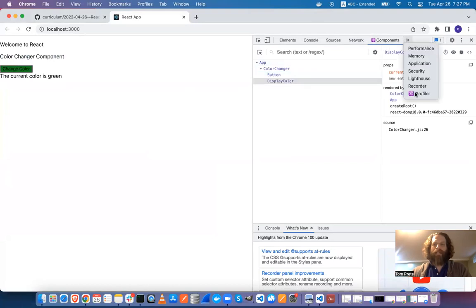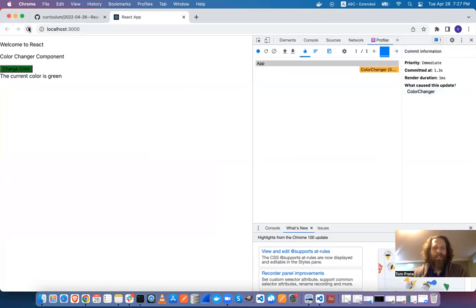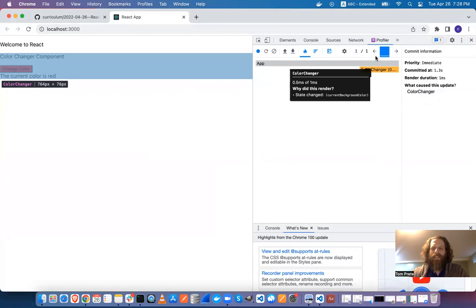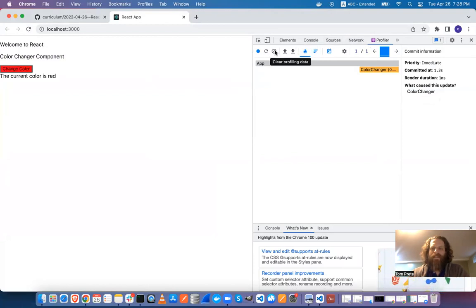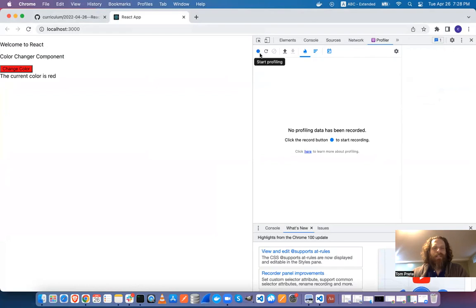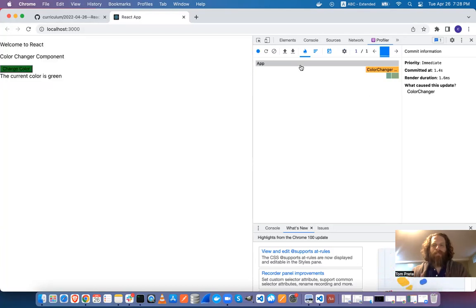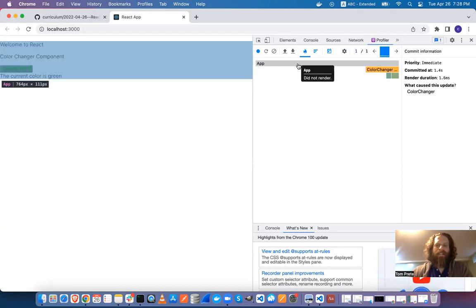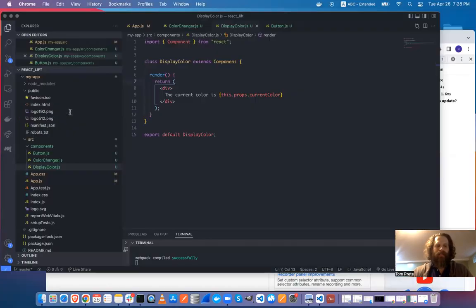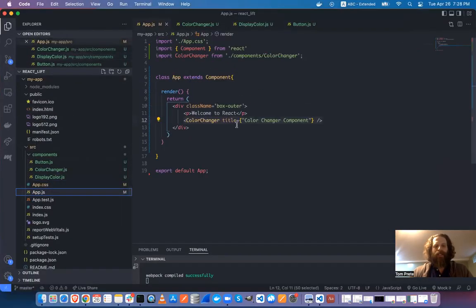We can also see that happening with the profiler. So I'll refresh this and get rid of this thing. Okay, so I'm going to start recording. Click that and then stop recording. And we can see that app didn't render because it had already rendered, and app doesn't have any state. So app has no state and it's not taking in any props that have changed. So app doesn't need to change.